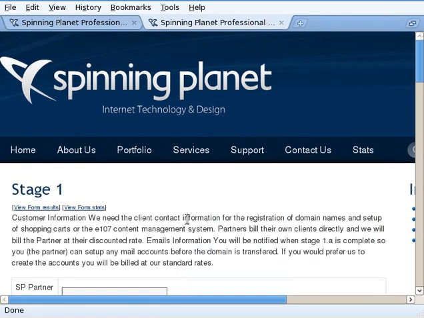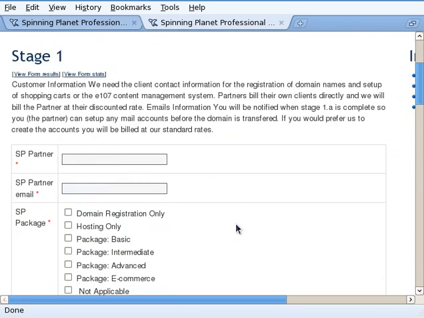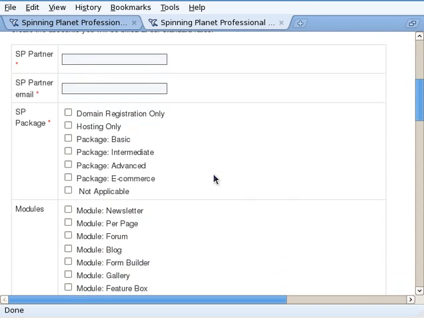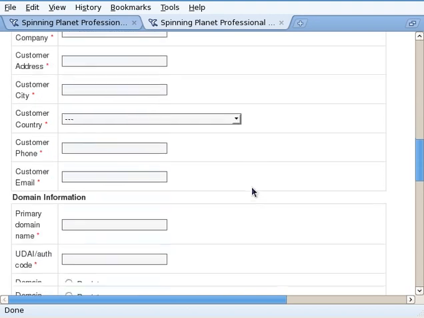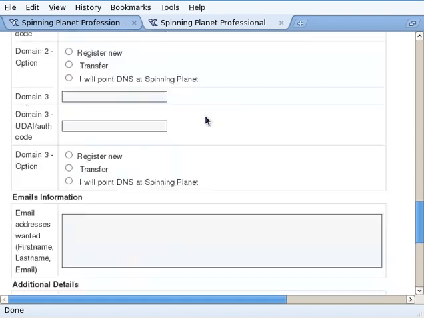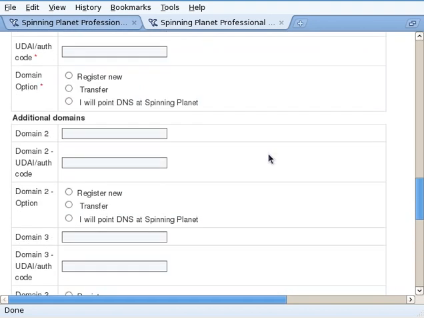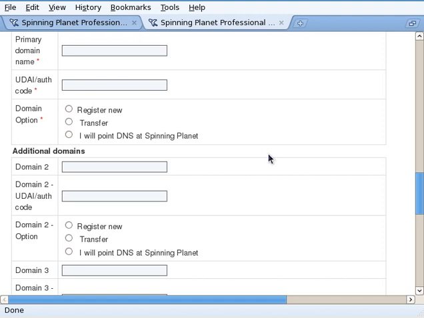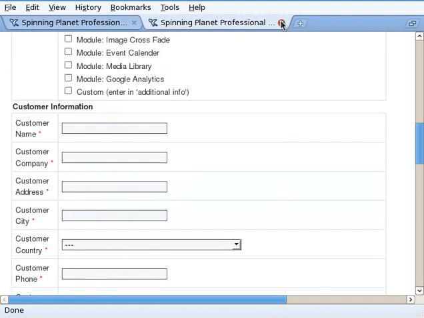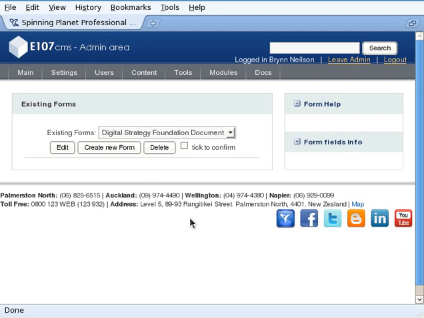And you can get quite complex with it as well. So we call this form stage 1, and this allows our partners to request services from us such as domain names, website packages, modules, and they can fill out lots of information. And what this means is it lessens the chance of mistakes such as spelling errors and so forth, and they also supply us with all the information that we need to set up a new website. So there's many ways that you can use Form Builder, but here's just an example of how to do it.